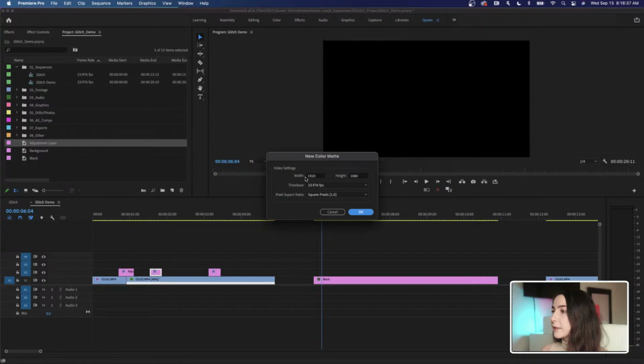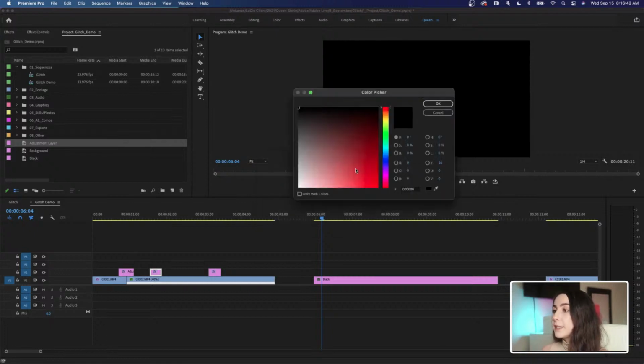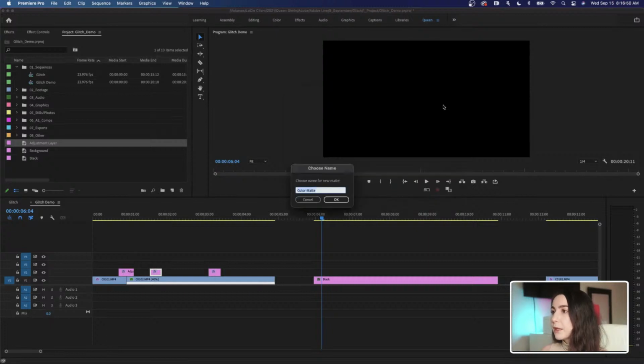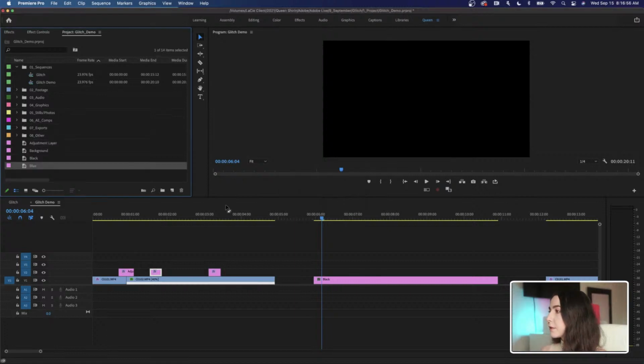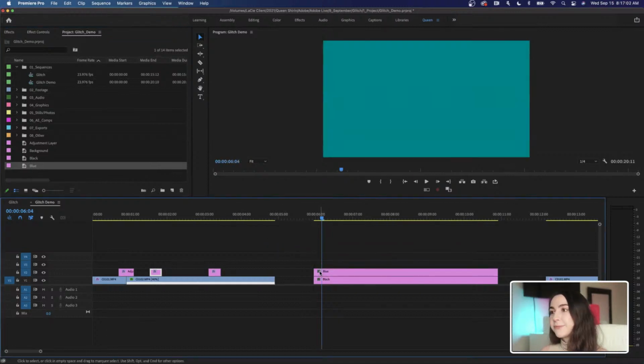You can select the width and the height, and this is perfectly fine, so I'm going to press OK. And now we can choose what color we want to create. Let's say for this one, we want something like this blue. I'll press OK, and we can give this a name. I will call this blue, and we will press OK. So now we have created this color matte. And if I drag and drop this onto my timeline, you'll see it just like that. We have created this blue background essentially.